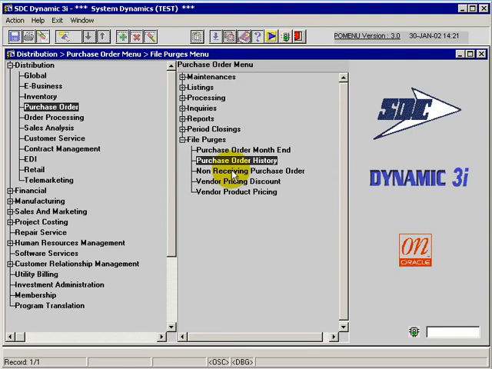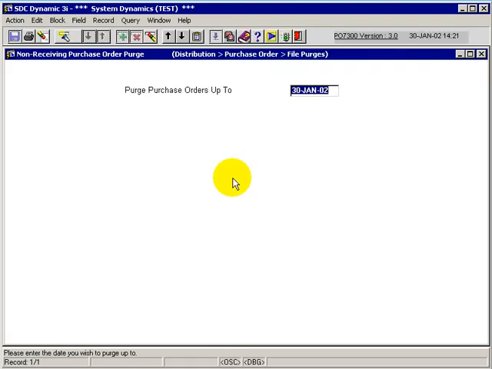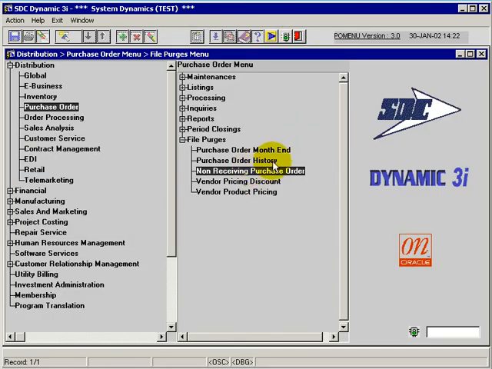The non-receiving purchase order is the next purge within the file purges, and what that does is it handles any purchase orders against which there will be no more receiving activity. This will purge those purchase orders up to and including the date entered. So much like the purchase order purge into the history, this will take all of the purchase orders that are not going to have any more receipts against them, and purge them to history as well. It's important to note that these particular records go into history as well, and are controlled by that history purge should I wish to actually get rid of them.